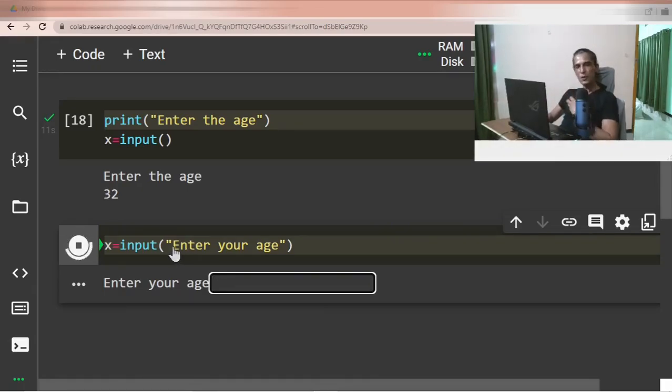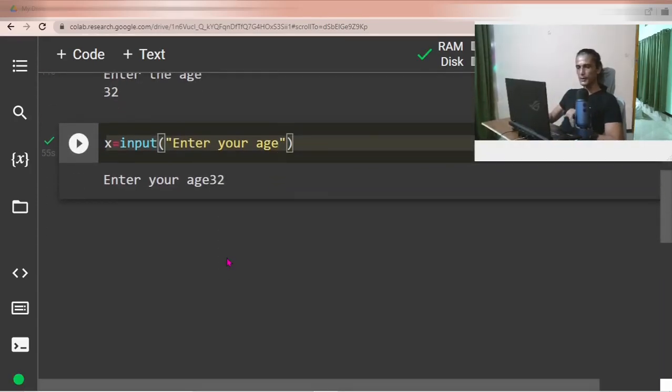So what is the moral of the story is that yes, you can write a print function and then ask the user to enter something, or directly use this feature of the input function, where inside the input function itself you can pass the message that you want to display on the screen when your program waits for the user to enter something there. Clear? Okay, so for example, again I write 32 and press enter.